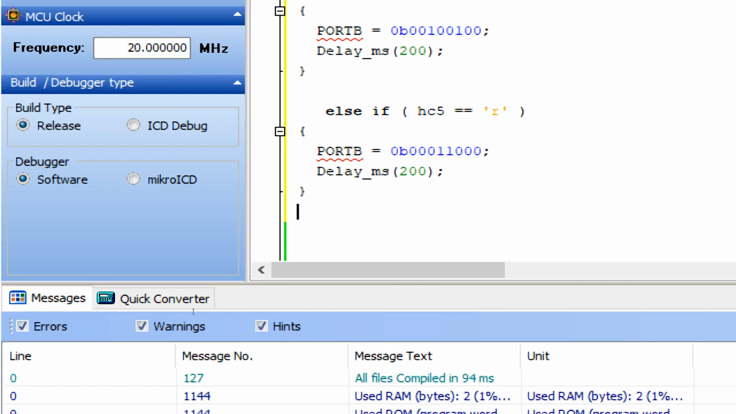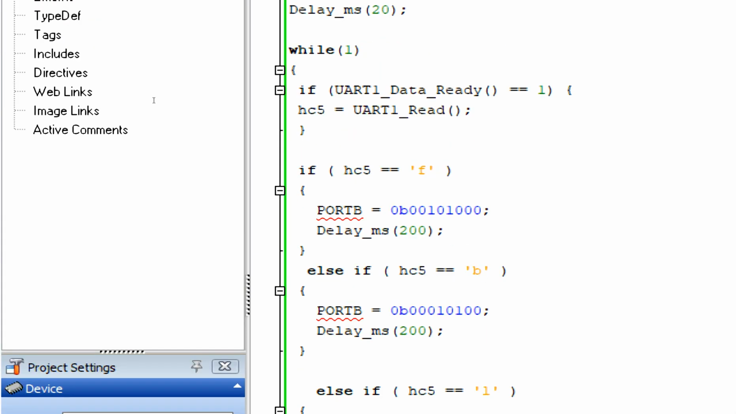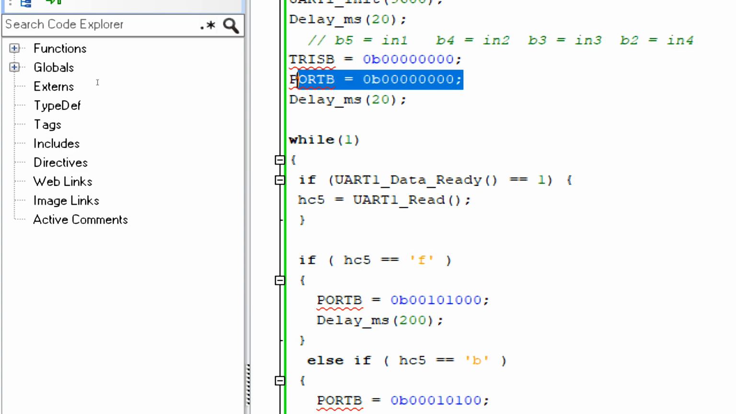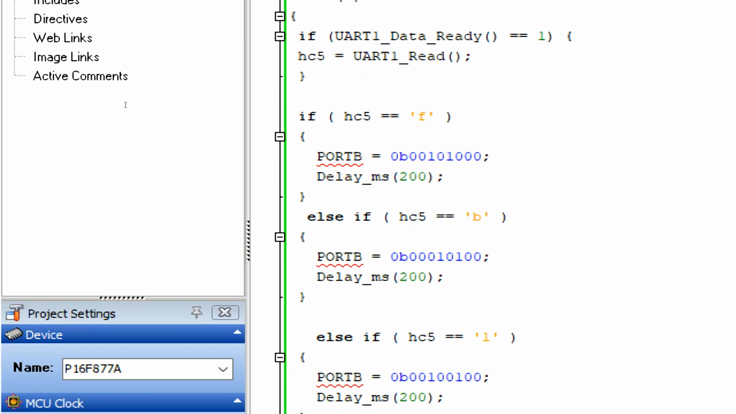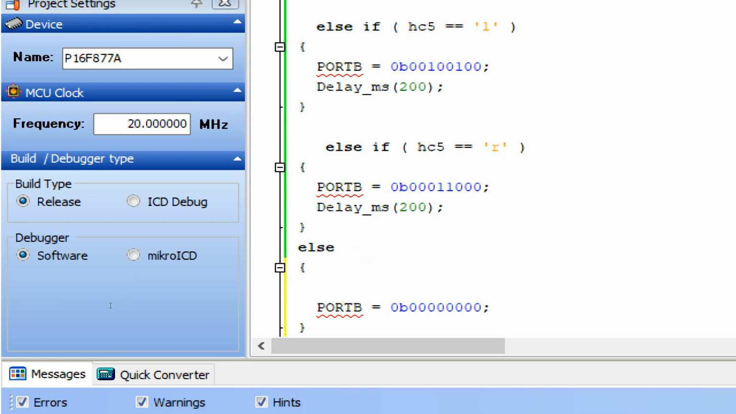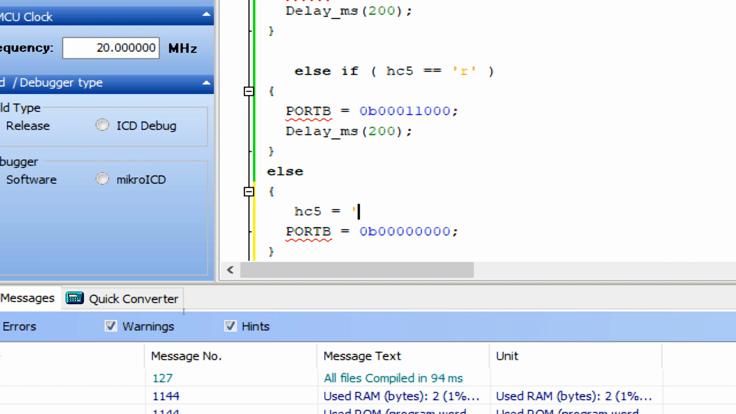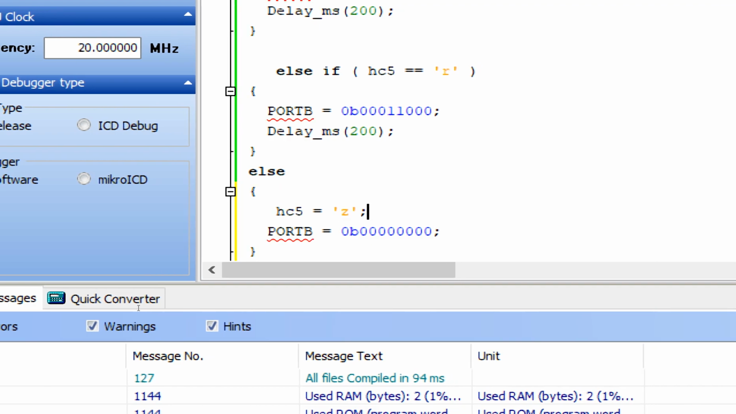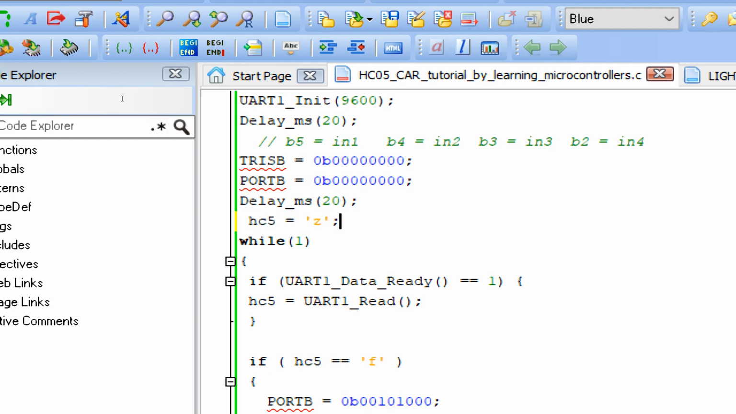Now write else. In the else, just if nothing is sent, there is an important thing to be done here. The motor should remain in the initial state, that is all the motor driver pulses should be 0, and this HC5 must have any character other than the one being used in the programming. So HC5 equal to something which is not being used here, Z. Also make this like this in the one time loop as well, so when the code starts, the motor should not work.